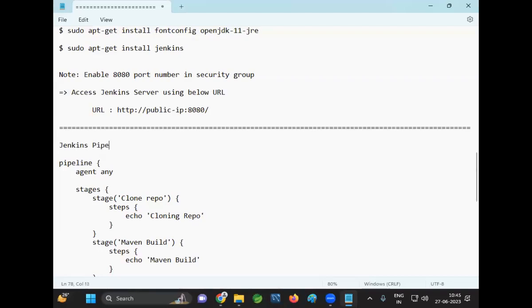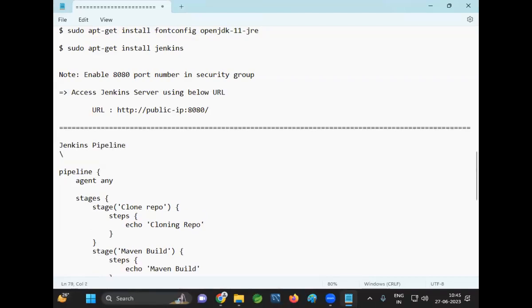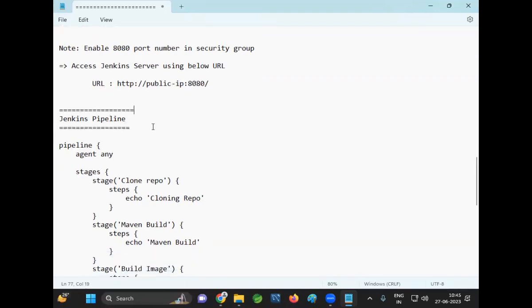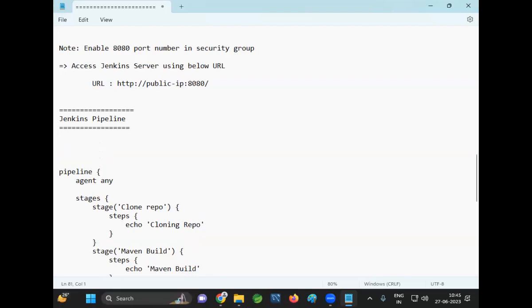What is the meaning of pipeline? Pipeline is set of stages to perform build and deployment. Jenkins pipeline. Pipeline, nothing but set of stages. Pipeline, nothing but set of stages to automate build and deployment process.